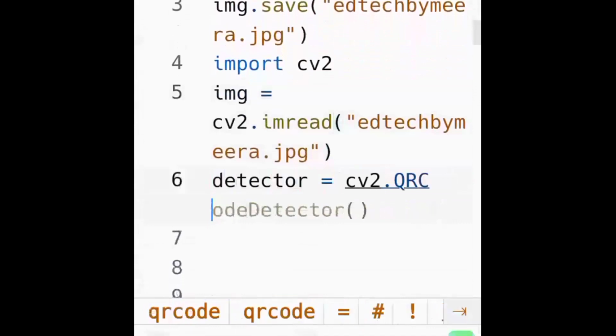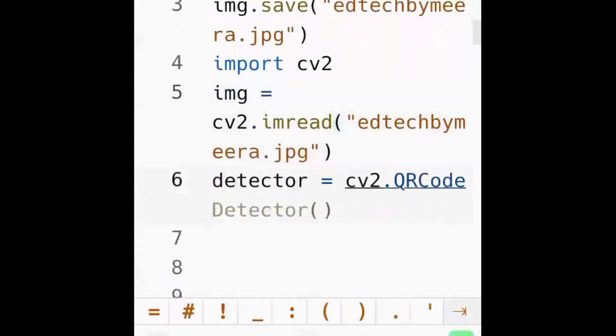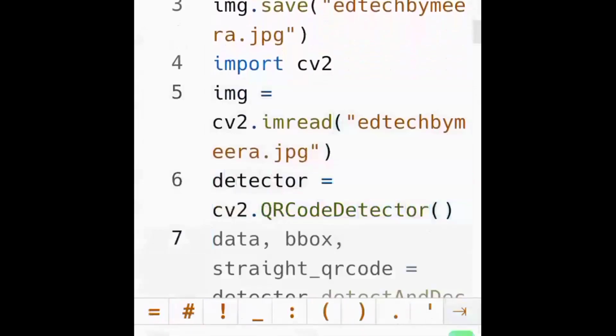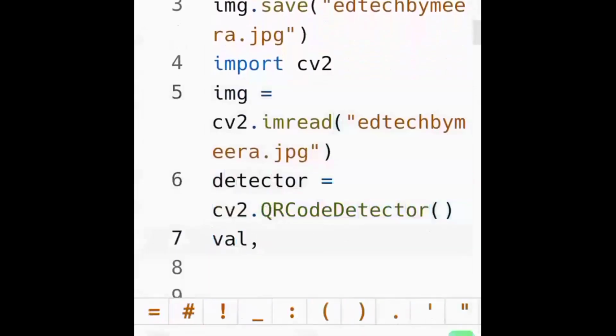Then you also need a detector. This is all part of the OpenCV method. So consider detector as a variable object which will use the QR code detector function in order to detect the data inside the QR code. So detector equals cv2.QRCodeDetector. Now this is already there as part of the OpenCV documentation. I will leave the link to that page in the description below.